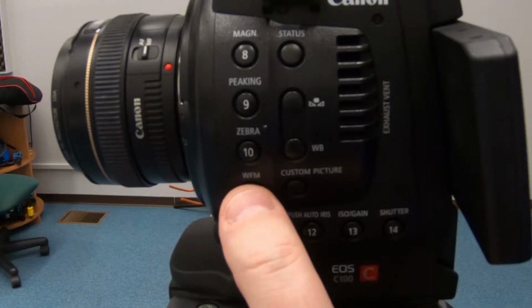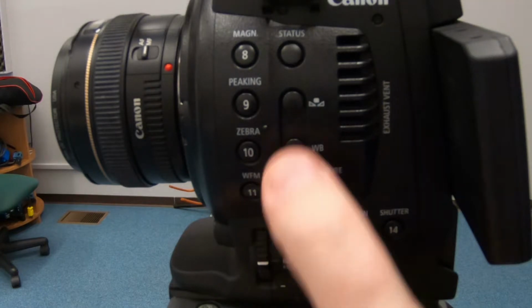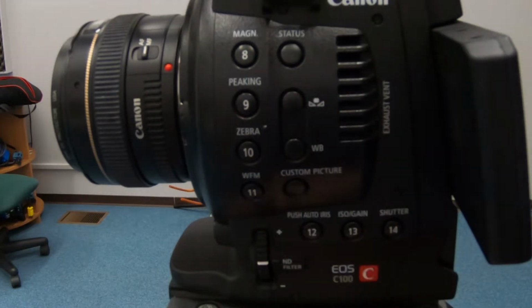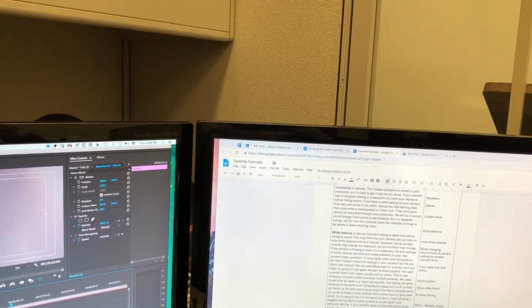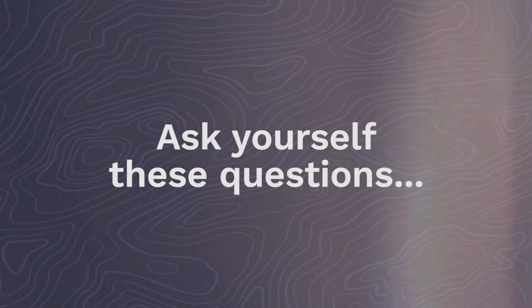You may think that your camera can just stay on auto white balance and do a fine job. However, just as sunlight outside may change our exposure, our environment may change. If the camera is moving, or even if it is stationary, the auto settings of white balance can shift and create problems in post. Ask yourself these questions.